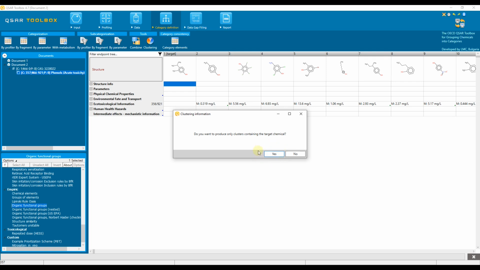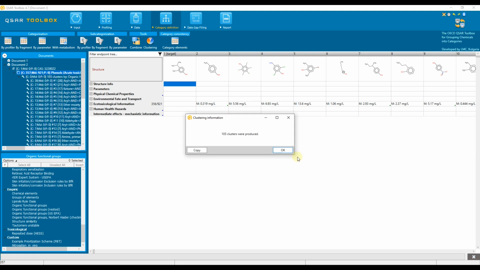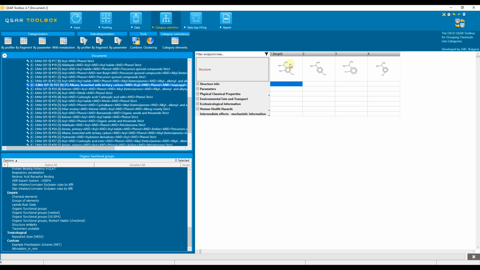If we confirm this, only a cluster with the target chemical will be created. If we do not confirm and select No, all clusters created by the selected profiler will be displayed. Let us proceed as follows. Click the No button and a list of 103 clusters is created. A cluster containing the target chemical is indicated with the letter T.